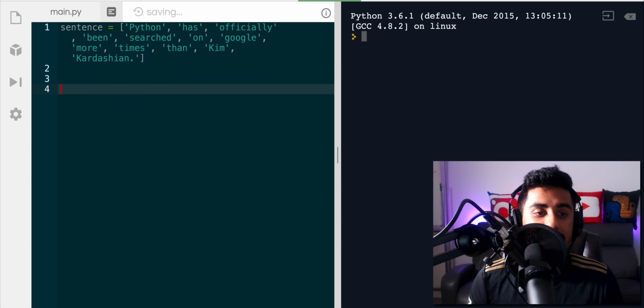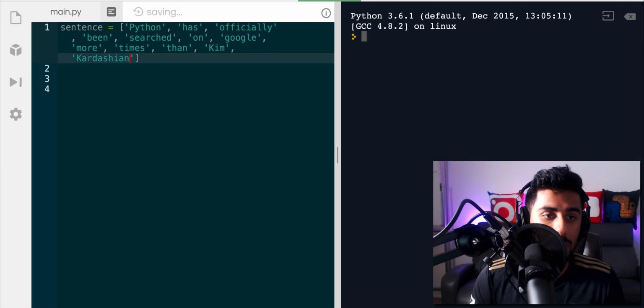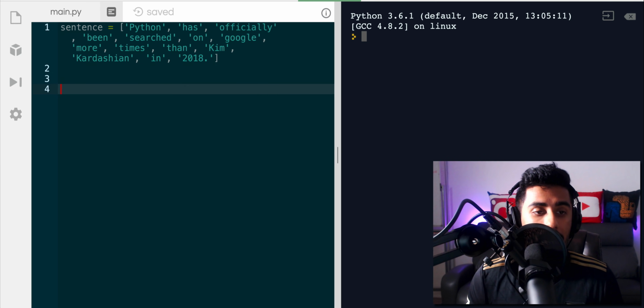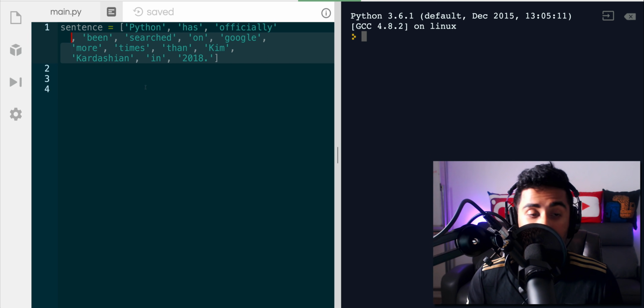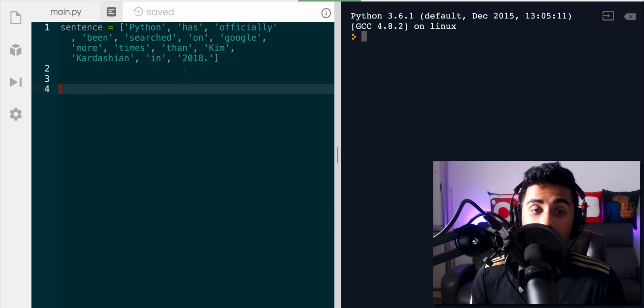For example, say we have this sentence here, and it says something like, Python has officially been searched on Google more times than Kim Kardashian in 2018. Oops, let's put this period right over here. All right, so this is a true sentence actually. And what we want to do is put this together into one string. As you can see right now, it's a list, okay?